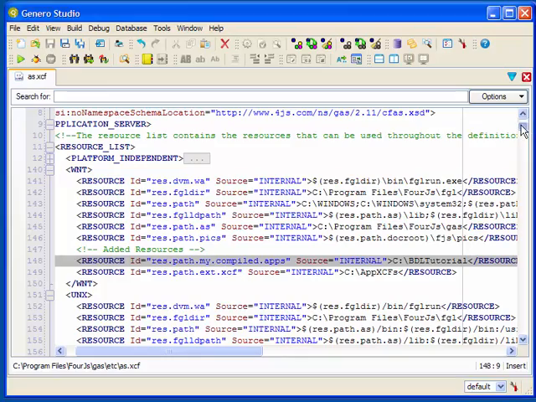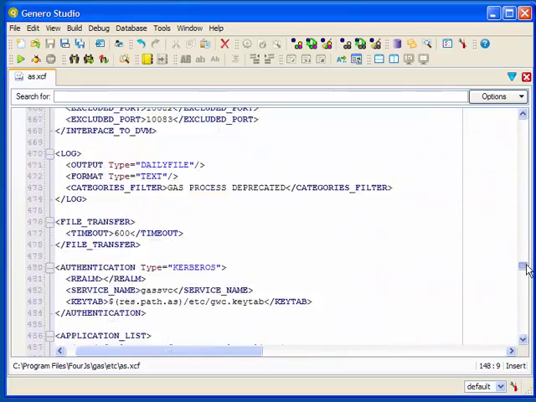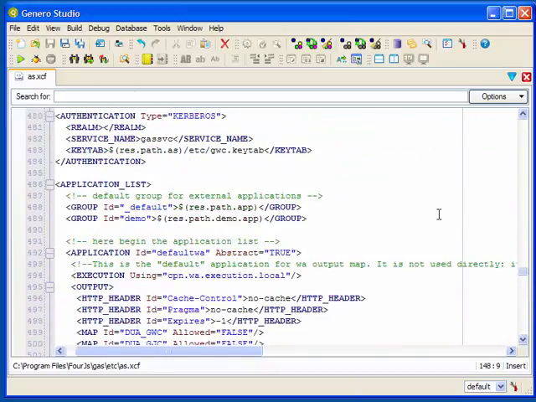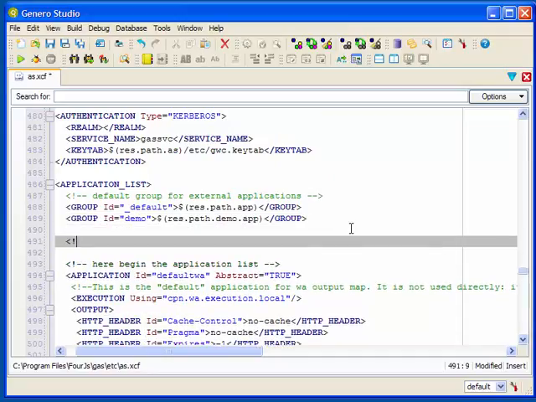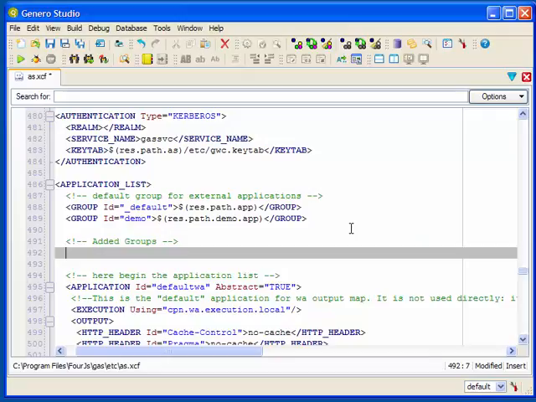Once we define the resources, the next step is to create a group within the as.xcf file. In the application list section, we enter our new group entry. A group entry has two components, the name and the directory containing the external application configuration files. We'll go ahead and add a group. We'll give the group an ID of tutorial. And for the directory path, instead of entering the hard-coded directory path, we will go ahead and enter the name of the resource we created earlier, respath_xcf. We close out our group tag, and we save our changes.